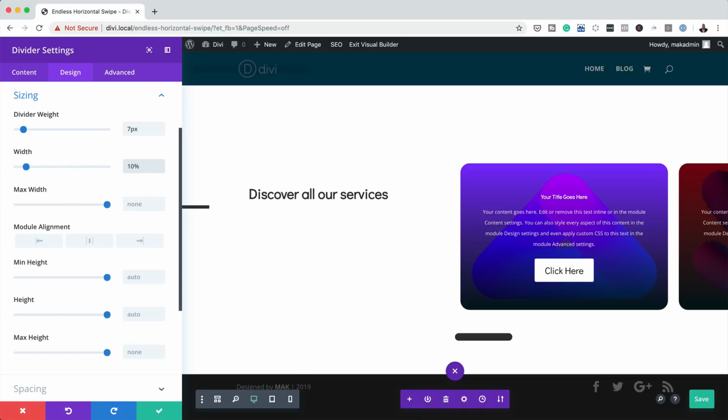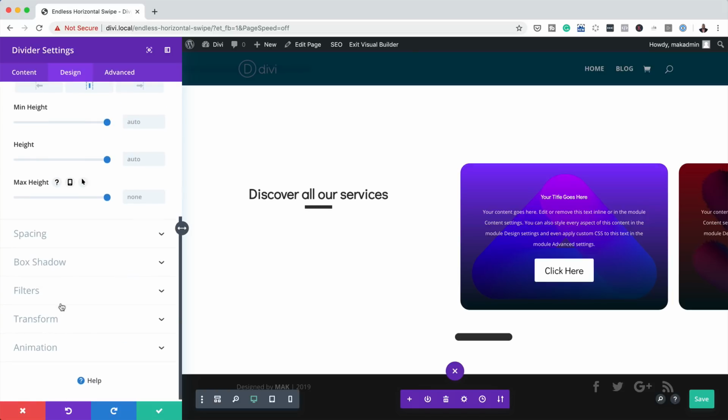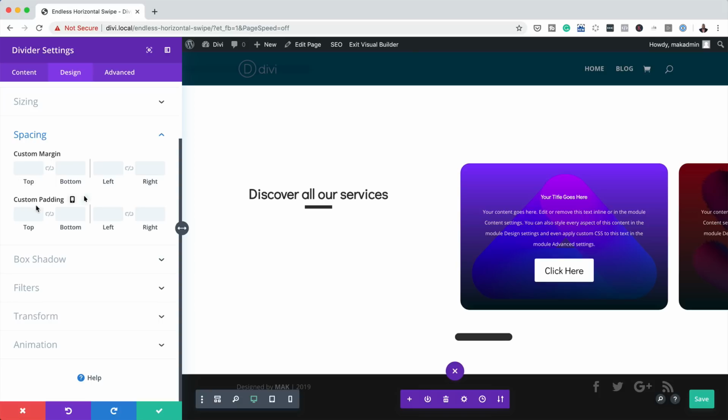Okay, so now the module alignment needs to be set to centered so that this line can be directly below the title. Now all I have to do is to add a top margin, because this divider is way too close to the text. So I'm going to come over here to spacing, and I'm going to add a top margin of 1.8.